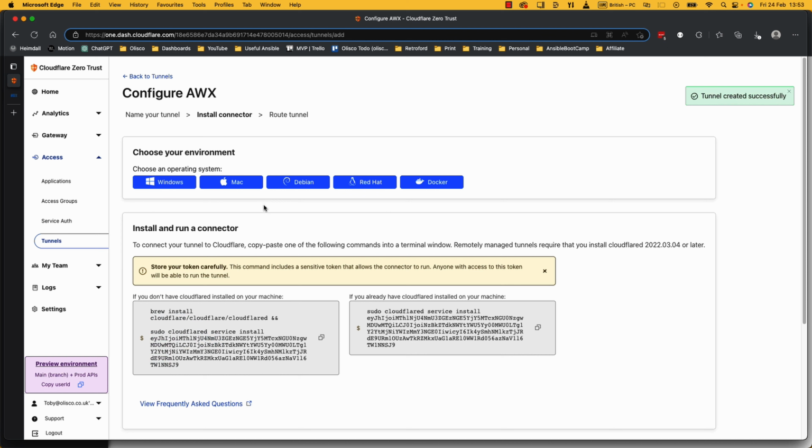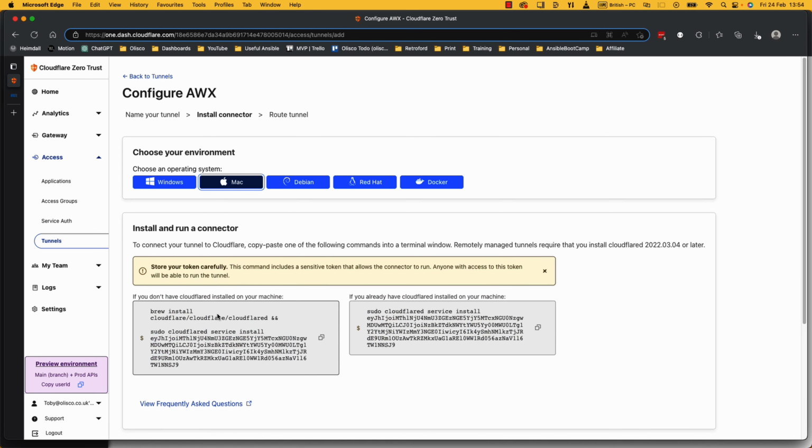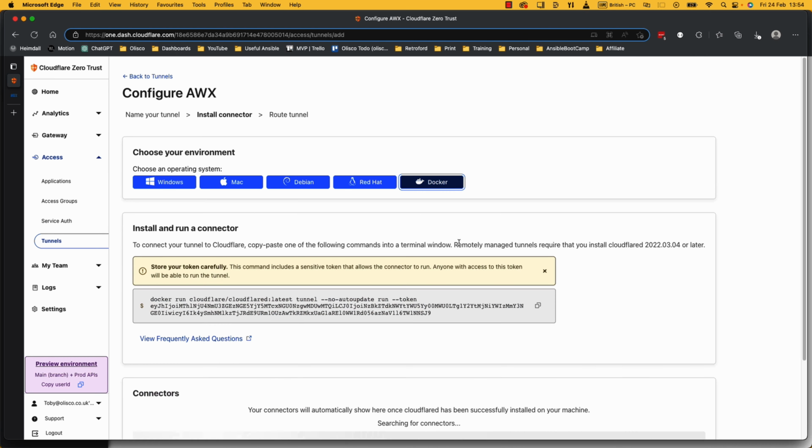I then need to go ahead and install the connector. Now, the connector actually allows us to access anything on the network, so we don't need to install the connector specifically on the AWX node. In fact, in this example, I'm going to install it on a server that I have running Docker, just so it's easy to show you. As you can see here, you can install it on Windows by installing an MSI. You can install it on a Mac by using Brew, Debian, or Red Hat. But today we're going to install it on Docker.